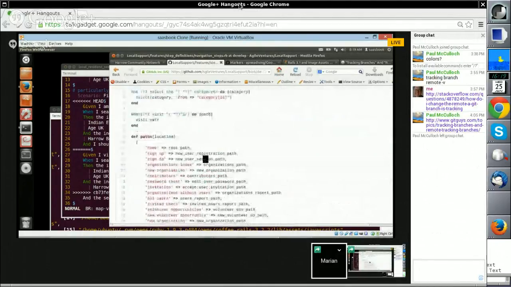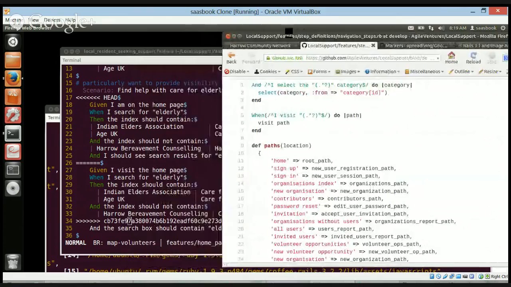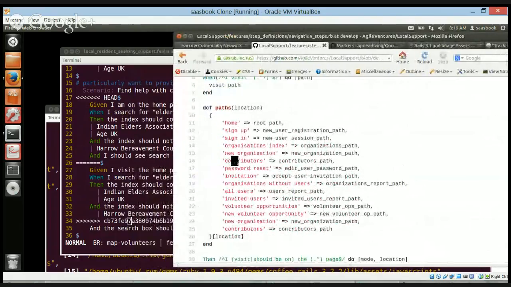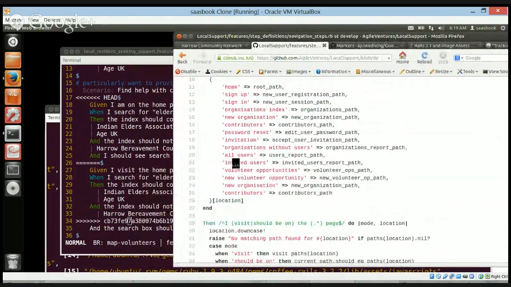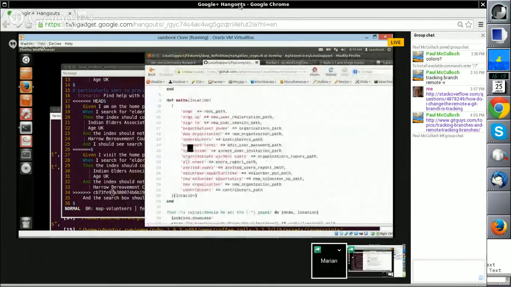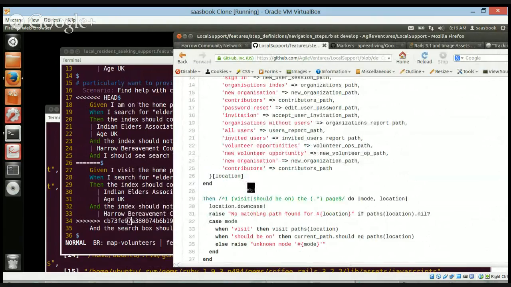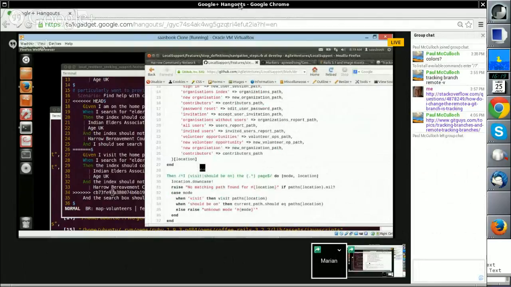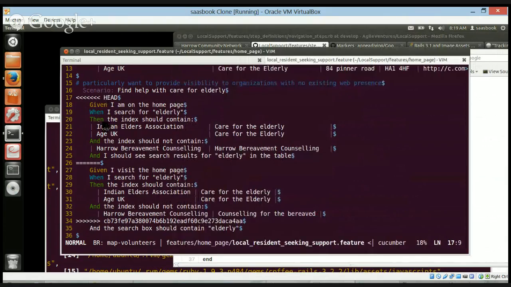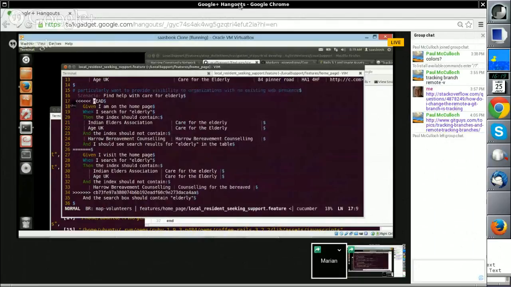Navigation steps. When I visit, line 5, the home page, but there's nothing here that says the home page. Right. There is on line 29. Line 29? Okay. So take the new? Yeah, definitely. Take the new.